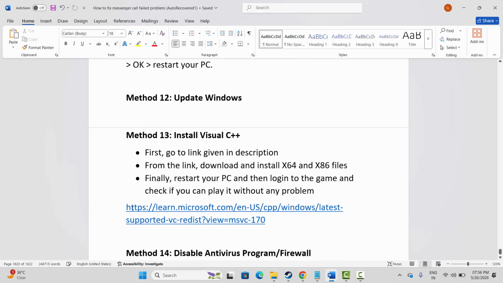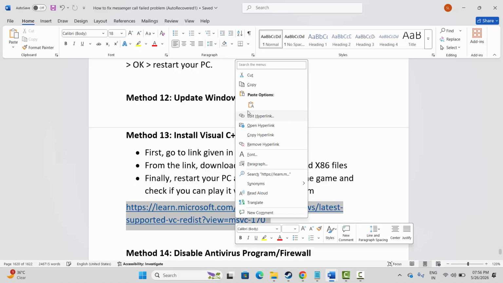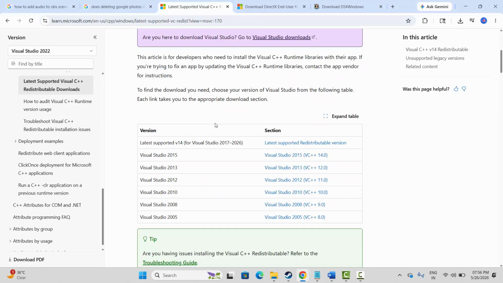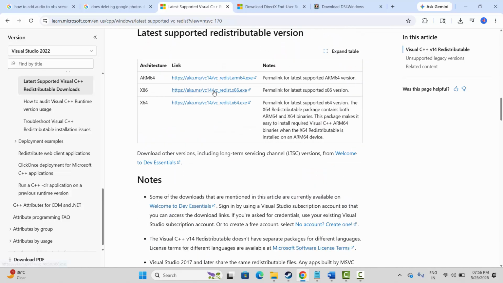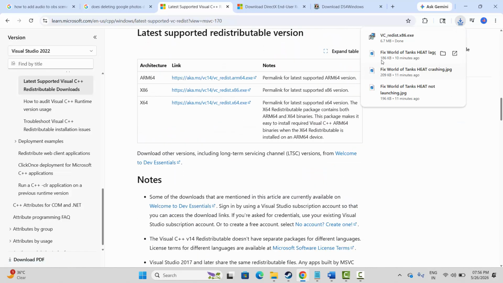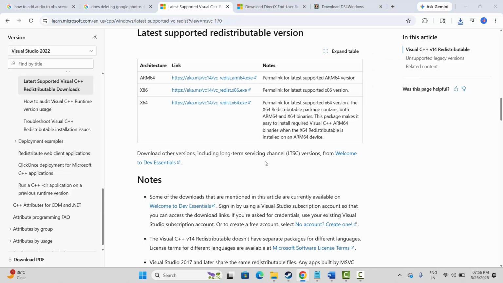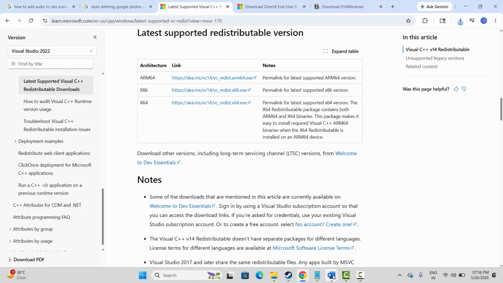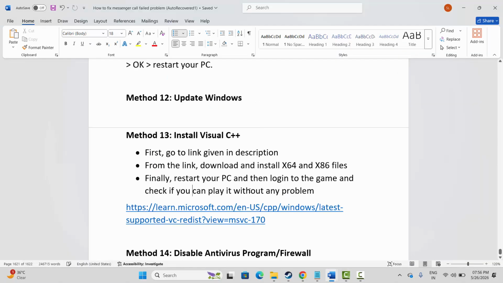So for that, I have already provided this link in the description. Just copy and paste it in a browser, or even you can search for Visual C++ files in Google. After the website opens, go below. From here you have to click on the link to download. Once you download Visual C++ files, you have to open it and you will get repair or install option. Click on it, click on yes, wait for some time. Once it is over, close this. Now restart your PC. Once your PC restarts, again log into the game and check if you can play the game.